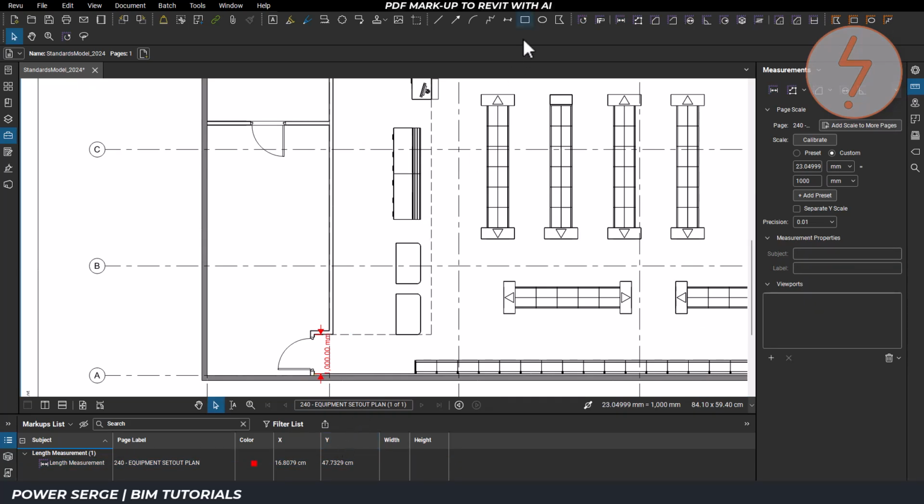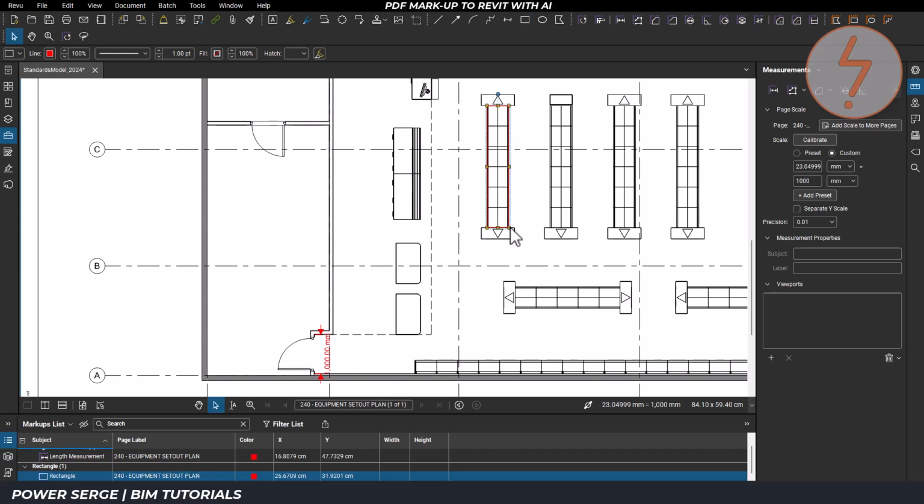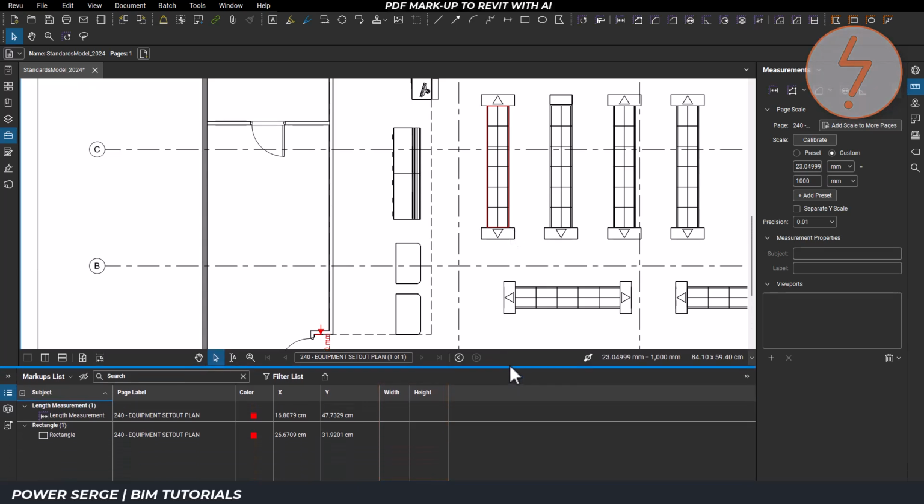Now, for placing the markup elements, and this is important, I use the area tool and not the rectangle tool. The reason is that the rectangle tool does not record a height and width in the markup summary, but the area tool does. That height and width data is what tells Revit the family dimensions. So using the wrong tool at this point means missing critical data downstream.